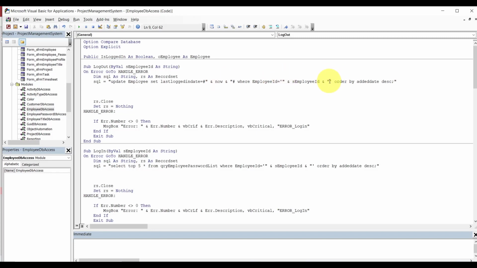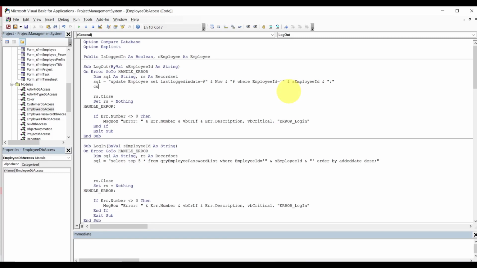And then take this back out. Now you don't have to put this semicolon. It's okay, Access is good. And then now all we have to do is say CurrentDb.Execute, and then SQL. That's it.